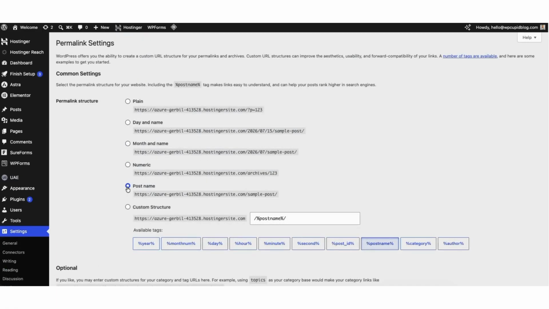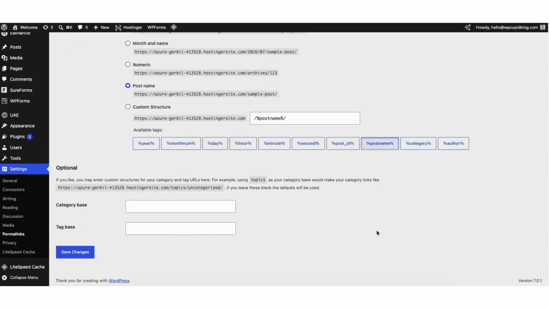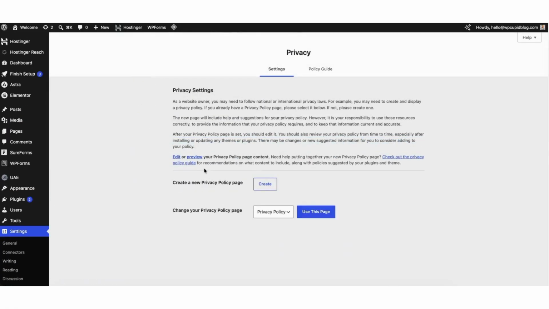Select Post Name. This gives your pages and blog posts clean, easy to read URLs based on their titles. Scroll down and click Save Changes. Finally, go to Settings and select Privacy. From here, you can create a privacy policy page or select one you've already created. WordPress can generate a starting page, but make sure you customize it to accurately explain what information your website collects and how it is used. Once your privacy policy is ready, add a link to it in the website's footer.